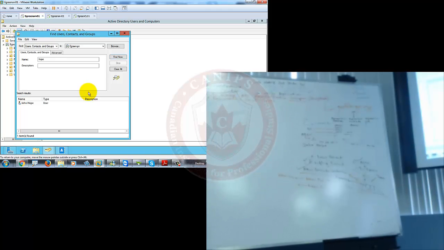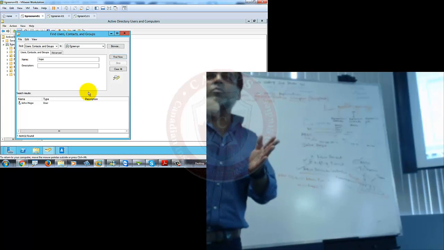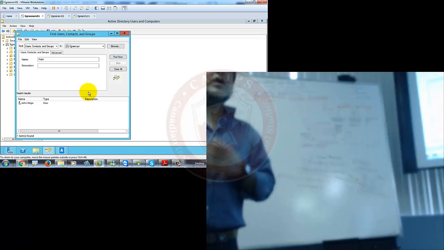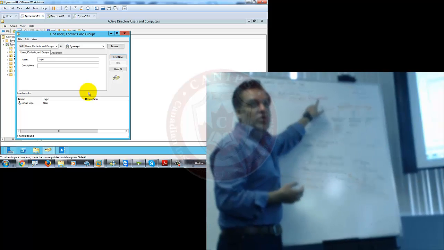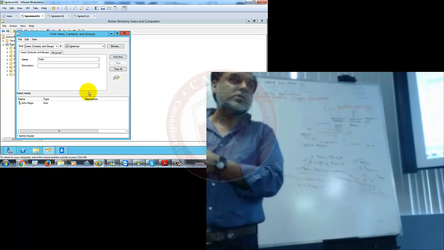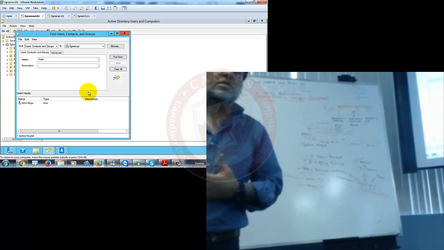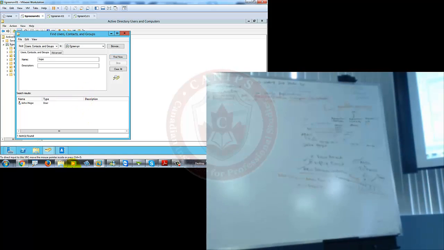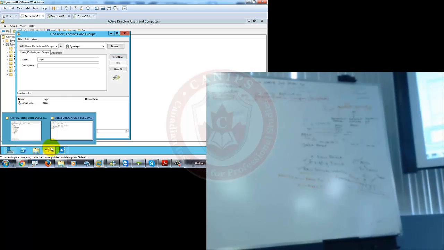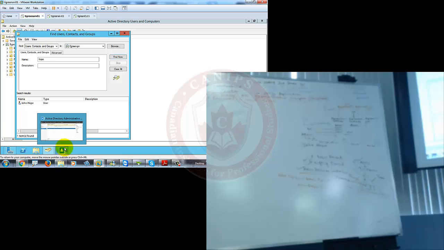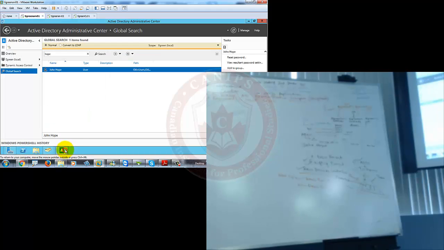So guys, for that reason, always remember, ADAC is not mostly used by us as system admins. It is mostly used by help desk or call center to make their daily tasks easier. Now, let's jump back to Active Directory Administrative Center, which is right here, this catalog type icon. And here, we just search this user. Let's see what else is there.